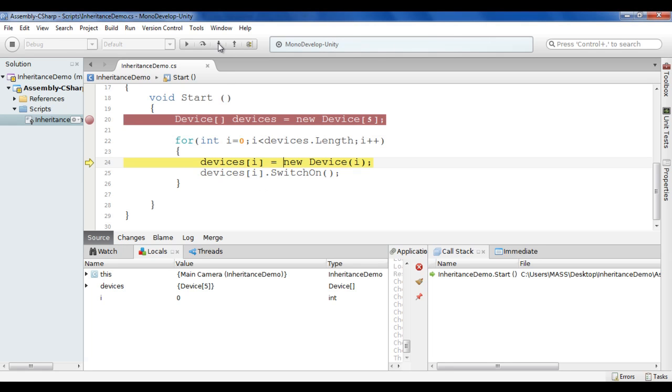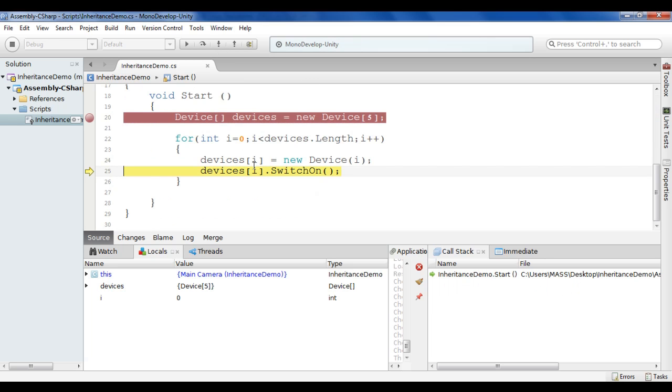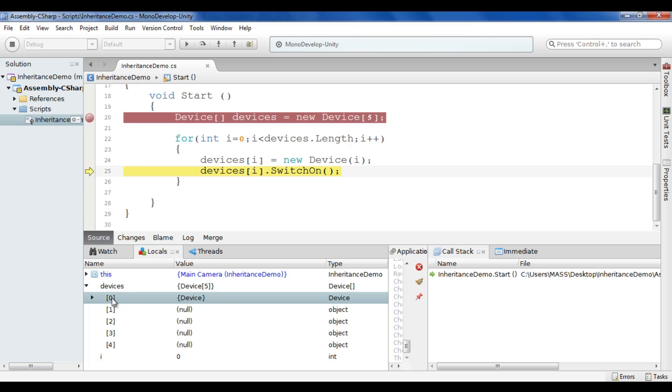I just say step into. This time you can see where it goes. It goes to the Device constructor, sets this.ID equal to ID and comes back. And now devices of 0 is filled with the device. You can see that devices of 0 is of type Device, and if I open this, you can see that it has an ID with the value 0.